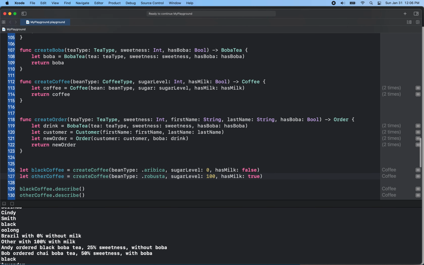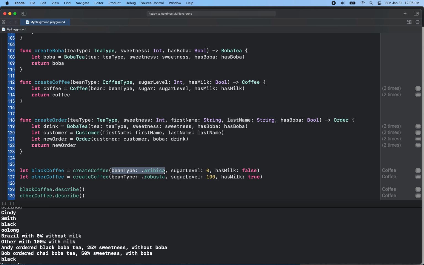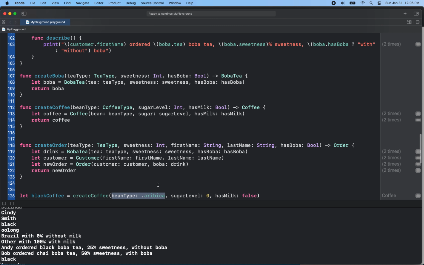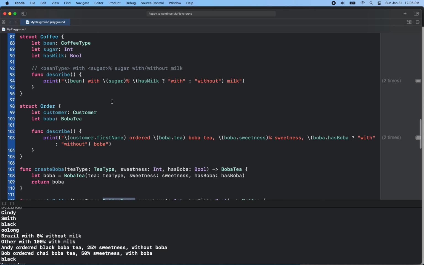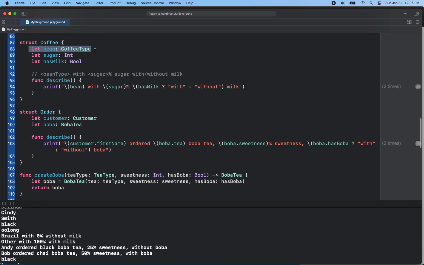There's your solution, right? So we're gonna set bean type here to one of our enum choices after we change the type here to coffee type, and then also change the bean up here in our coffee struct to the coffee type.